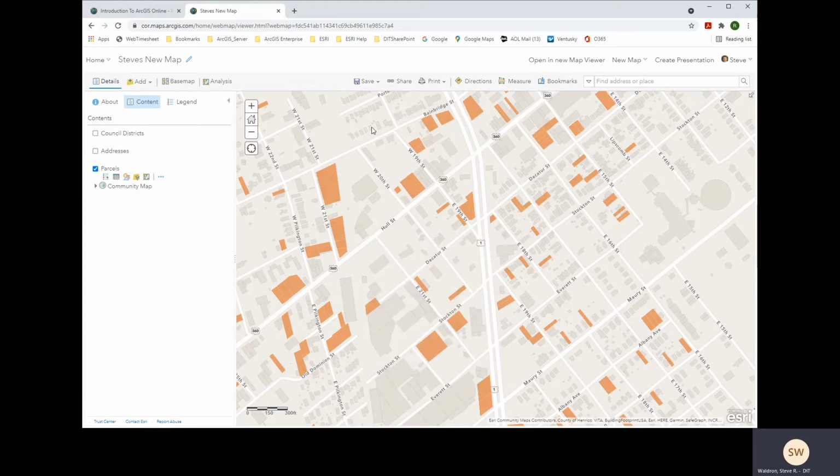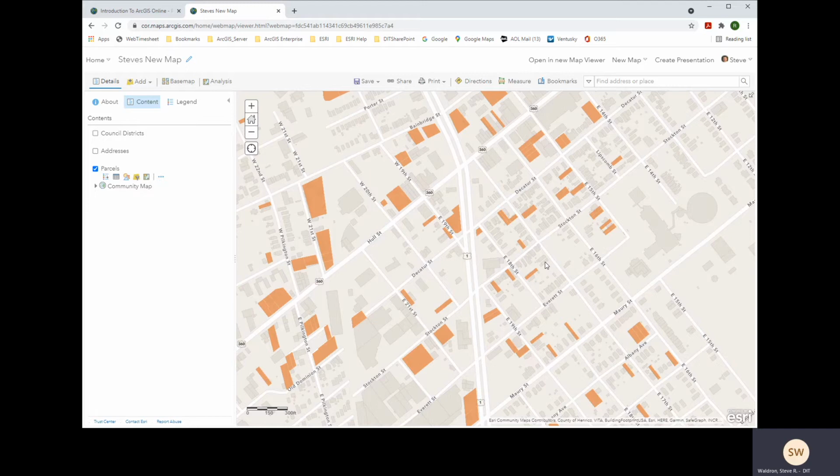Okay, all the other parcels disappeared because they're being filtered in a way that they're not going to display. So again, I ask you to think about the kind of data that you might interact with and the attributes that you might have, and how you might want to filter that information for displaying to your end customer.